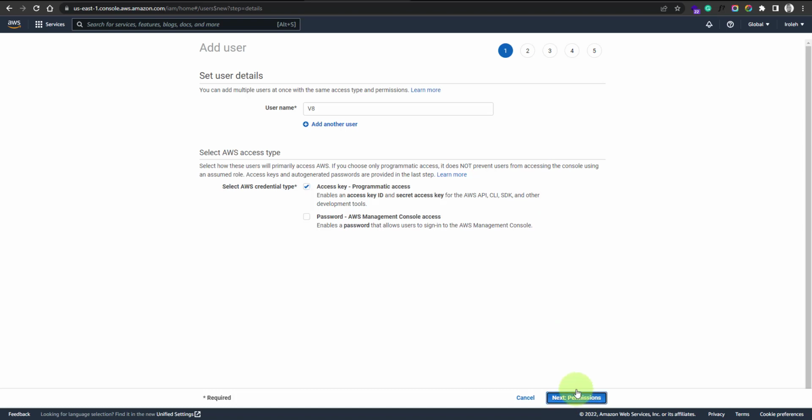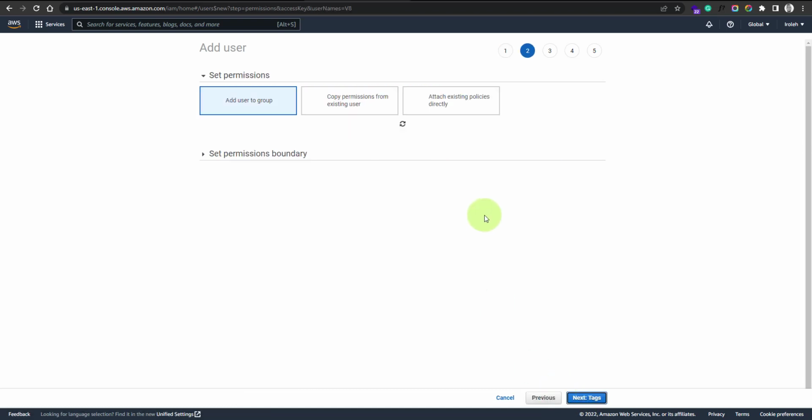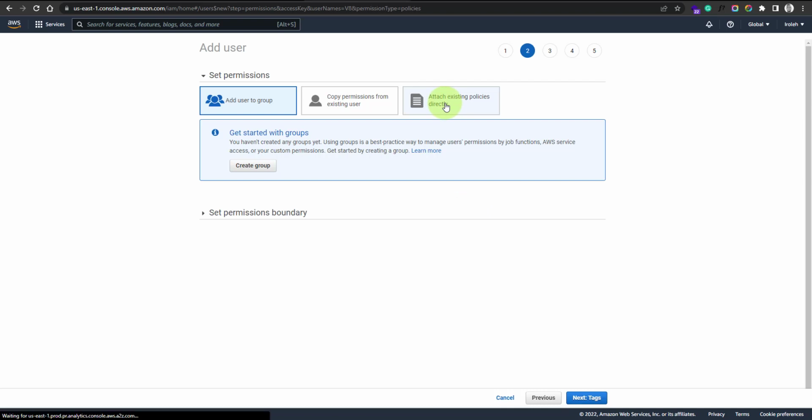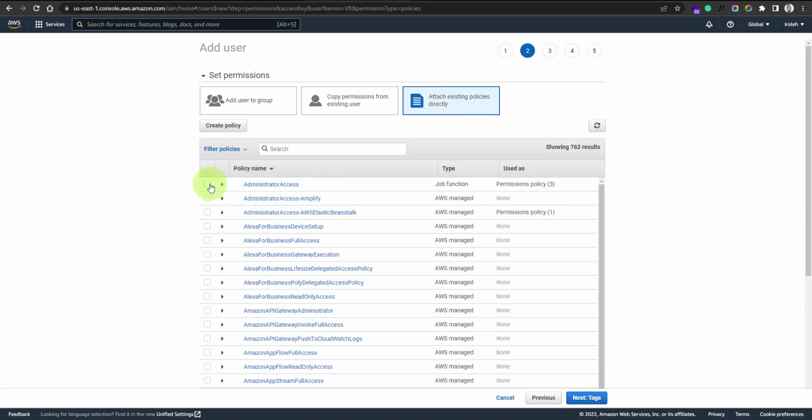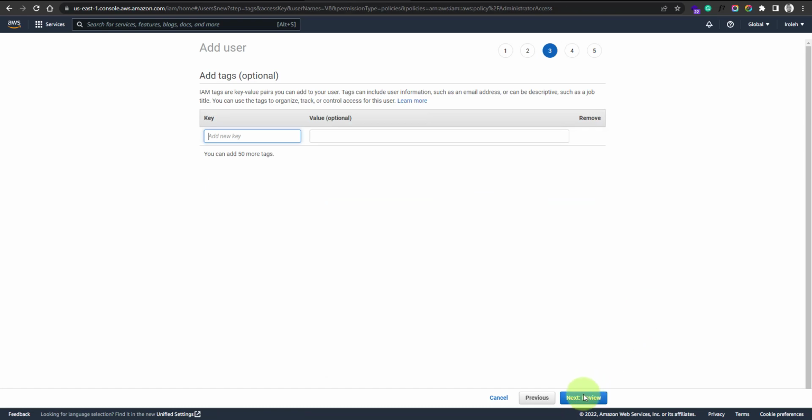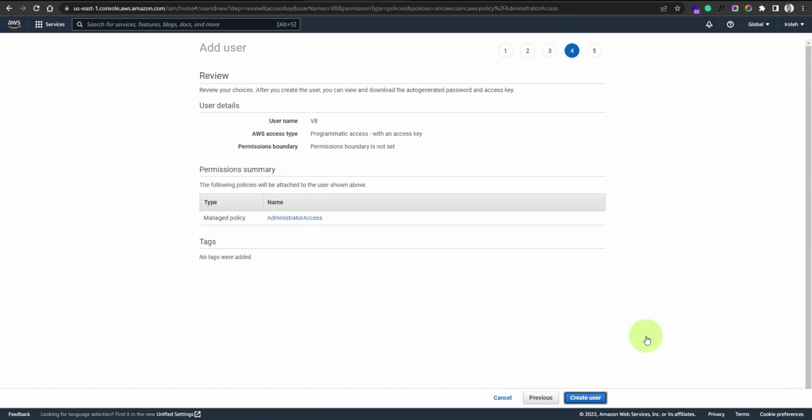So next is permission. We need to give this user a permission, and for the purpose of this user, we actually want to give them full administrative access. So we want them to be able to do all the administrative work. So I will go ahead and select administrator access right here, and I will click on next, which should be tags, which is optional. I will skip that, and I'll click on review, and I will go ahead and click on create user.